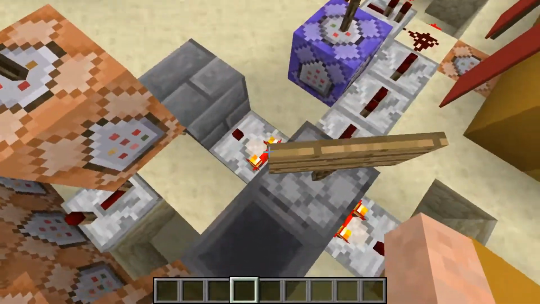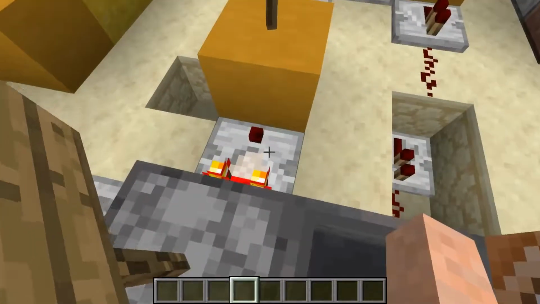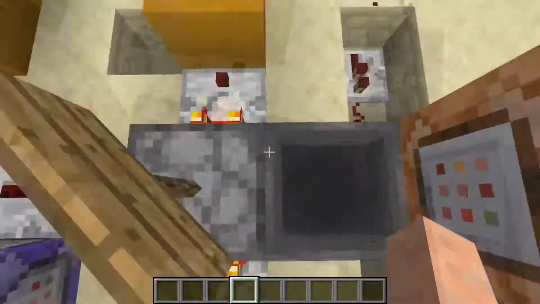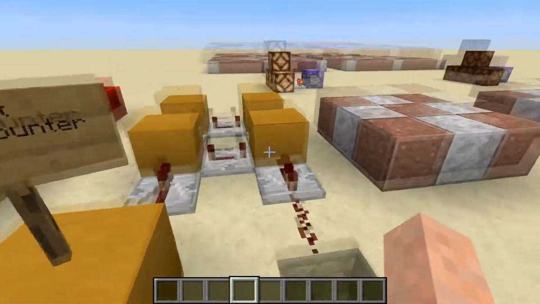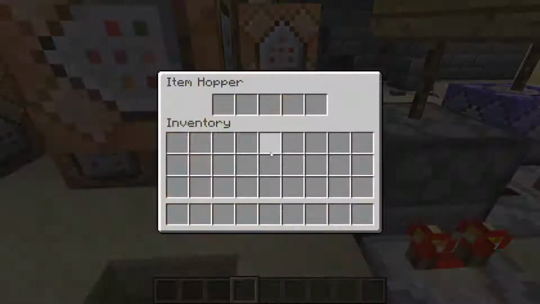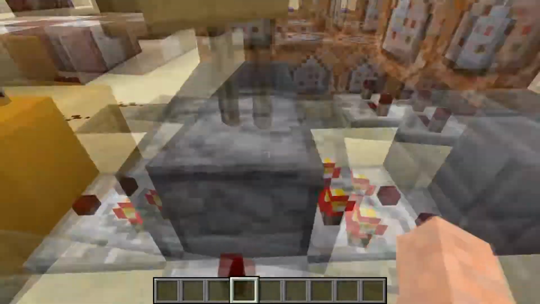So these 2 comparators will unpower, and the first comparator just resets this counter, which is the wrong counter as I called it, because it sends a signal over here, which turns off the torch, and it will make the 3 dirt go back into the dropper.